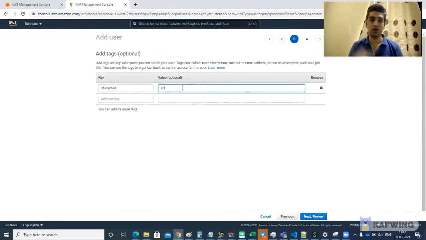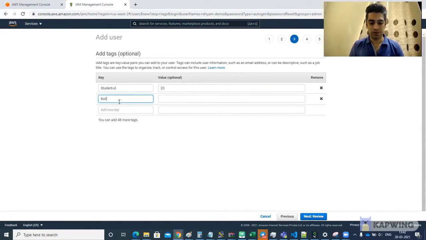It's unique to me. Yours might be 24, right? Or what we say is roll number. So roll number is a key, and the value is, so my roll number is 21. Yours might be different. So this is what we call key value pairs, and these tags are there so that we can sort resources.